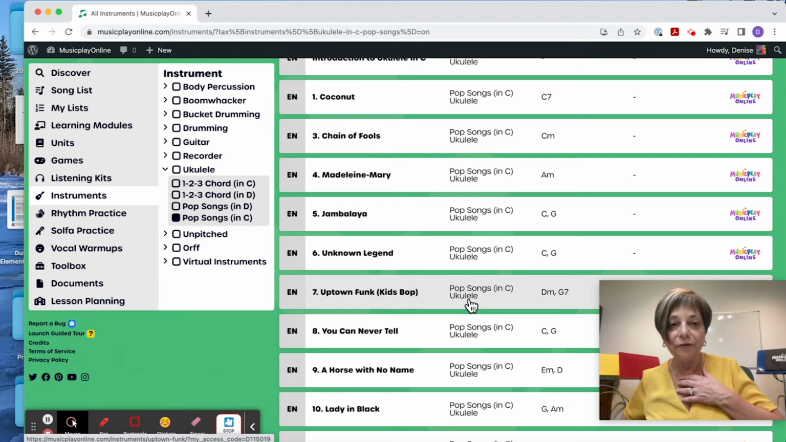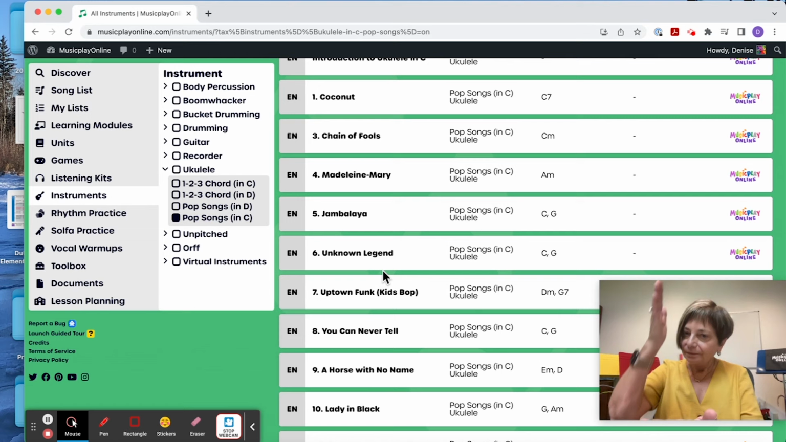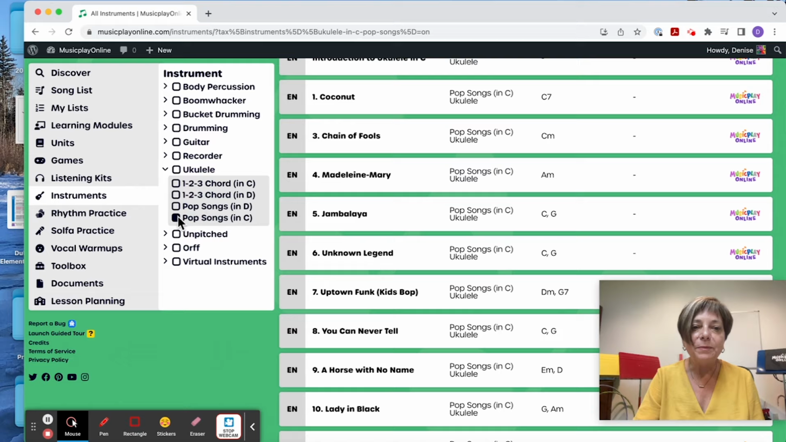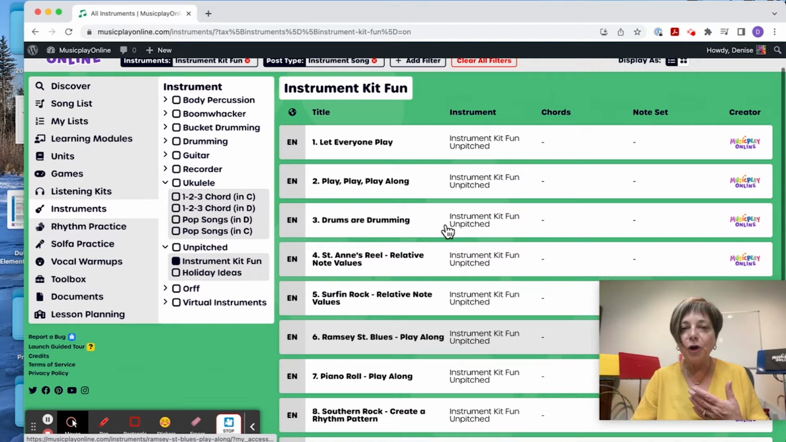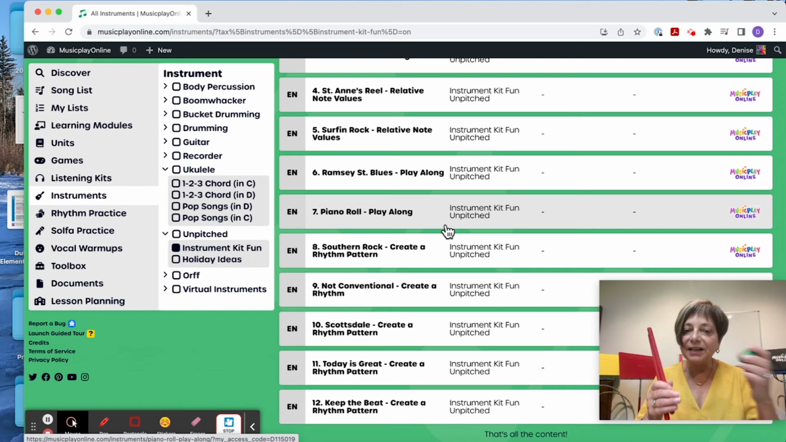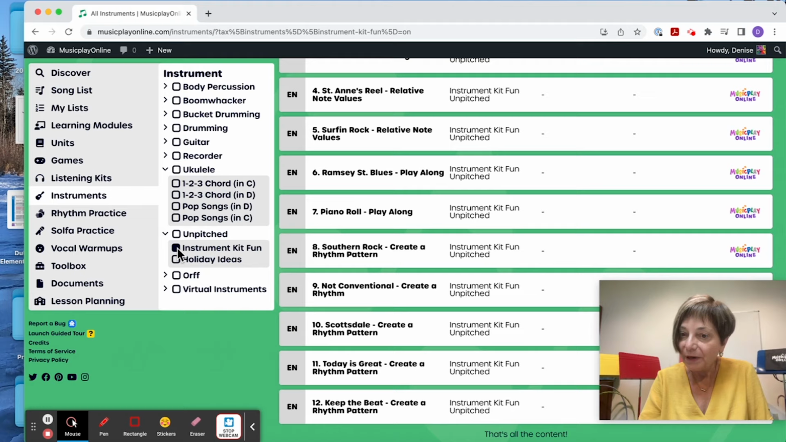So we do that with ukulele. We do that with guitar as well. Teach the chords through folk songs, lots of 1-chord songs first, and then link to pop songs. Unpitched instruments. This started during COVID, but there's lots of fun materials for your non-pitched instruments, your rhythm sticks, your shakers. And we've got some creating activities in here as well. Holiday activities for unpitched. Again, those came out of the COVID year, but no reason you can't use them still.